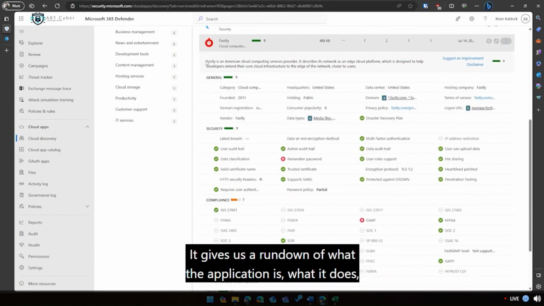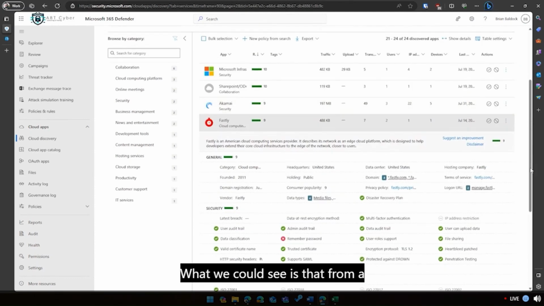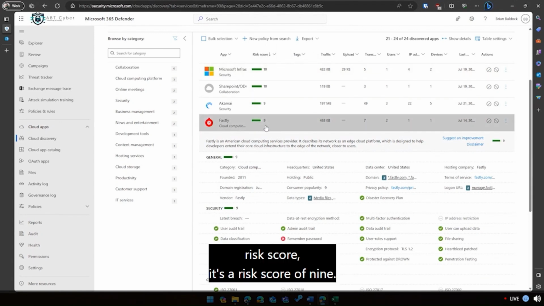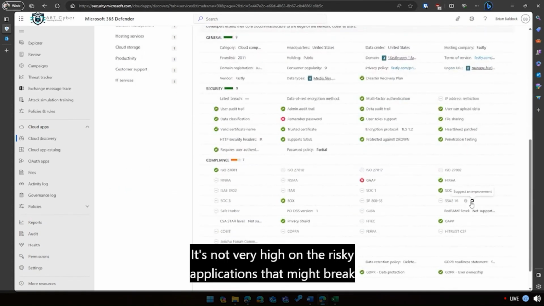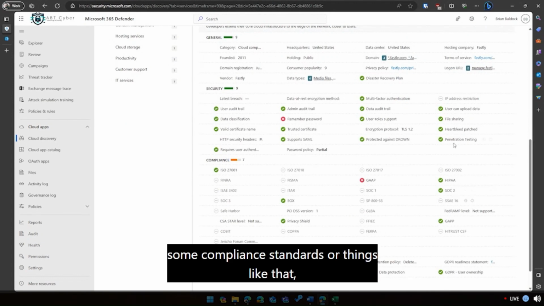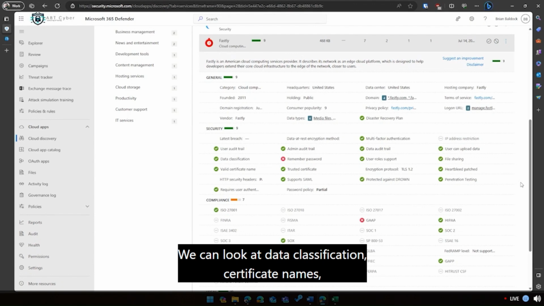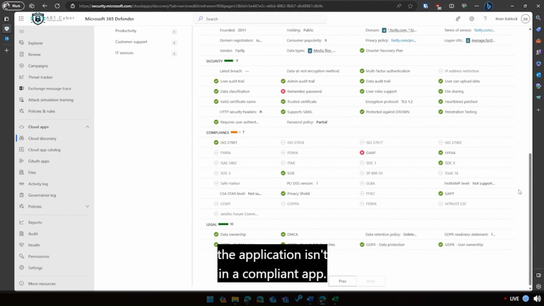It gives us a rundown of what the application is, what it does, and it kind of gives us a decent idea of what's going on here. So what we can see is that from a risk score, it's a risk score of 9. So it's not very high on the risky applications that might break some compliance standards or things like that. But we can see additional information about each of the individual aspects of the application. We can look at data classification, certificate names, things like that that might indicate that maybe the application isn't a compliant app.